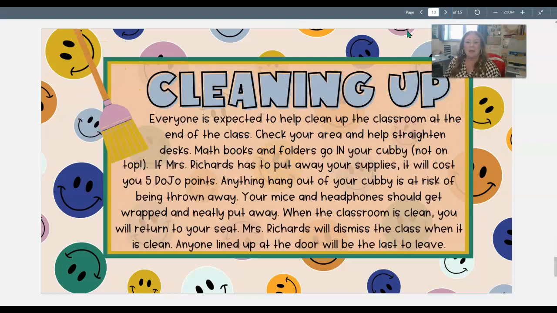Yay! All right, at the end of the class, everybody's expected to help clean up, straighten desks, make sure they're where they were, chairs pushed in, floor picked up, desks cleared off. Your math book and folders go in your cubby, not on top of it. If I have to put your supplies away for you, that's 5 dojo points. If it's hanging out of your cubby, it could get thrown away because it makes me crazy and feel messy.